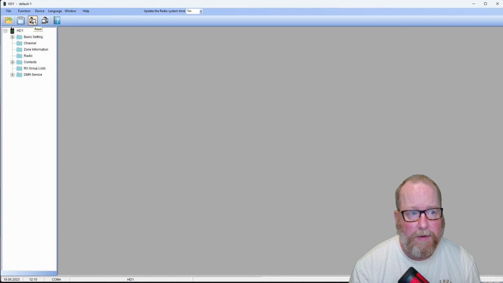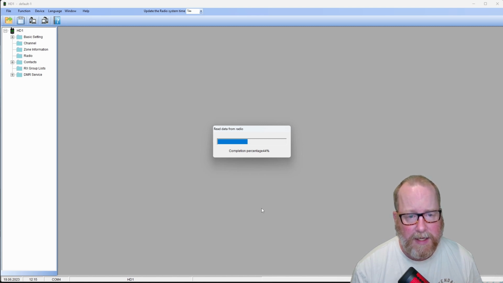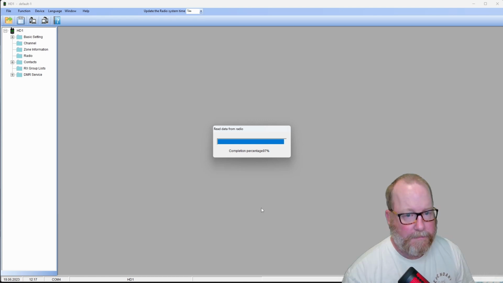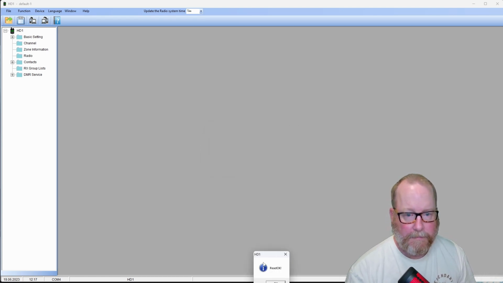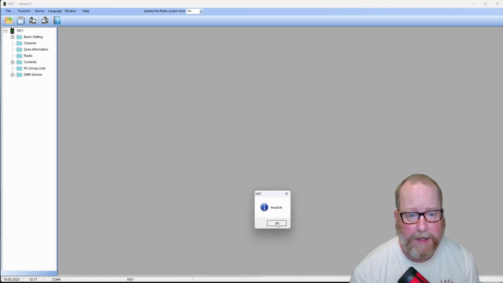Next thing we're going to do is read from the radio. This little box pops up asking if I want to continue to read data from the radio. And of course I want to do that. That's why I'm doing this. Then it starts reading. Sometimes this goes pretty fast, other times it takes a little while. And we're done. When you're done with that, this little box pops up where it says read okay.